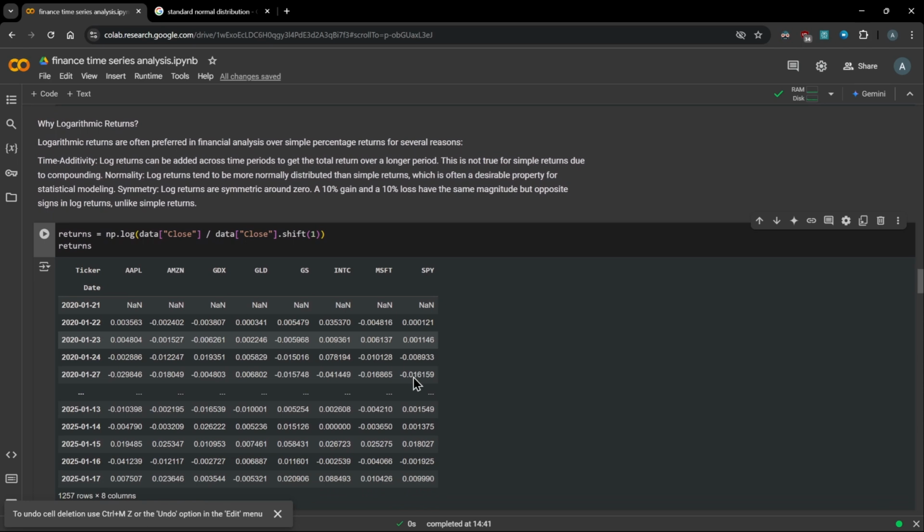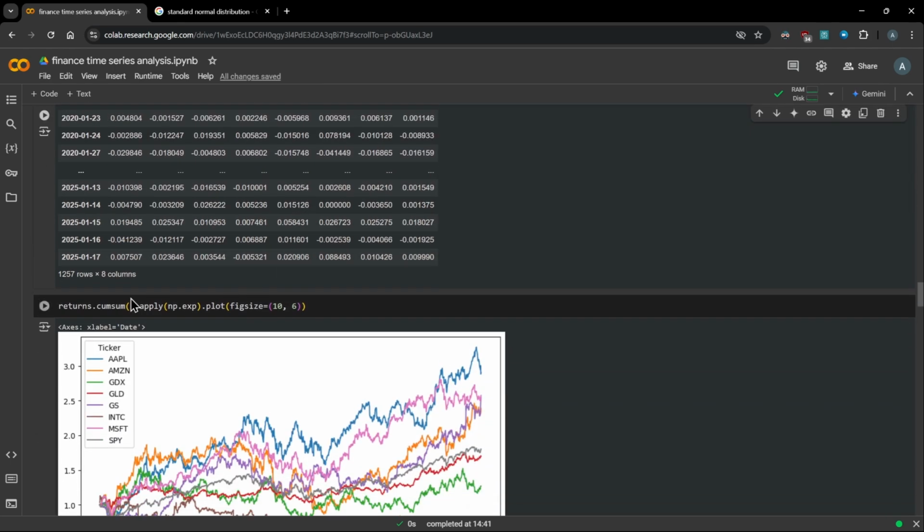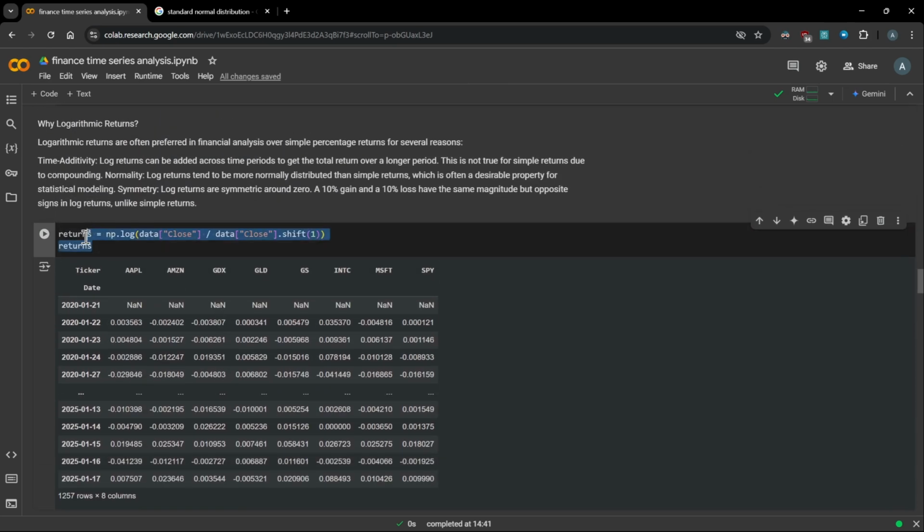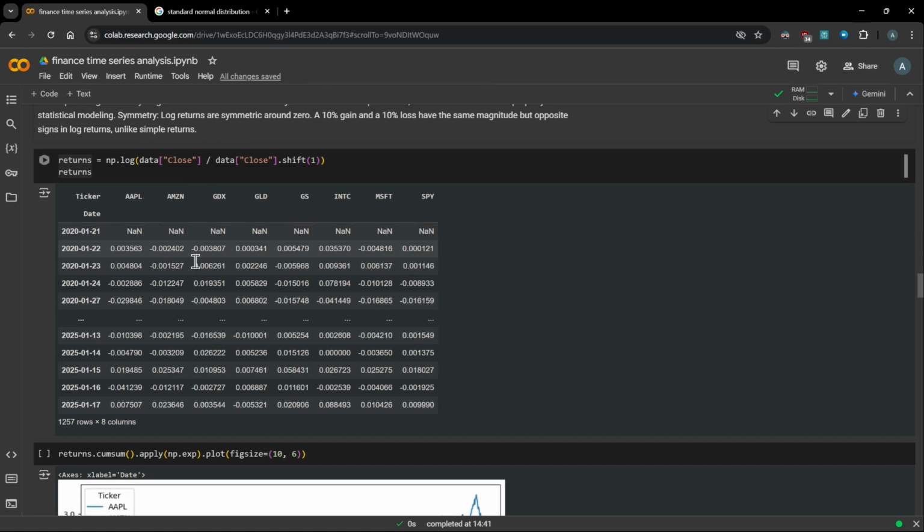So here, we're trying to calculate the logarithmic returns. We've taken the data close price of the current day and the data close price of the previous day, divided them, and then we get the returns. That's what we've done here. And now, we've tried to take all these returns. As I've said, you can add the log returns over a period of time to get the total returns over a longer period, right? So that's what we've done here.